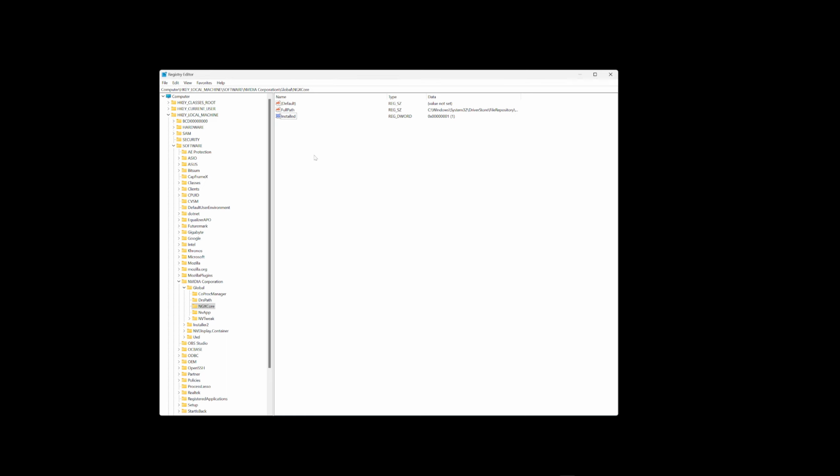Now that we're in here, you can just right click in an empty space, click on new, and add a DWORD 32-bit value. Make sure you label this correctly as ShowDlssIndicator. Now when you double click on it, we can modify the value data. Make sure you click on decimal and enter a value of 1024 and click OK. If you want to disable this indicator in game, you can simply double click on this, click on decimal again, and just enter 1 here and click OK. This will disable this indicator again.